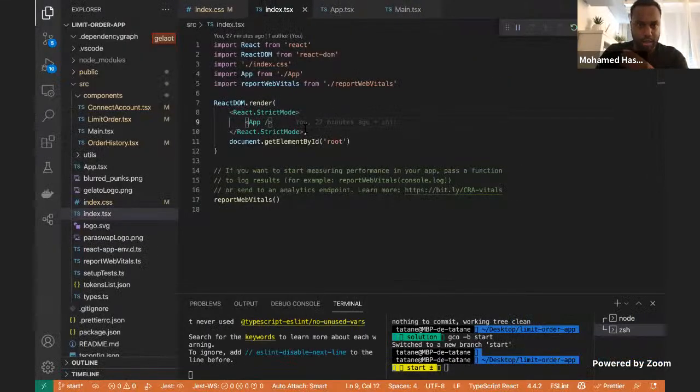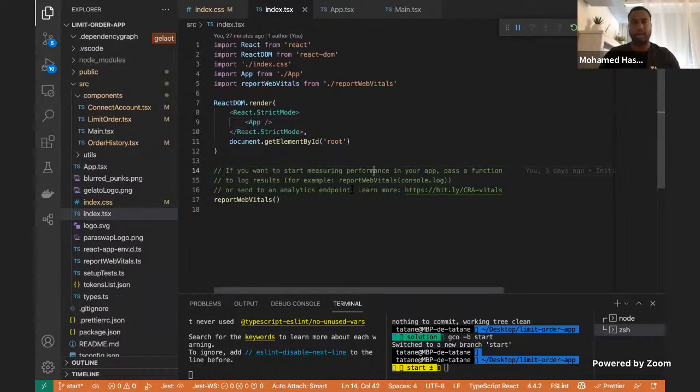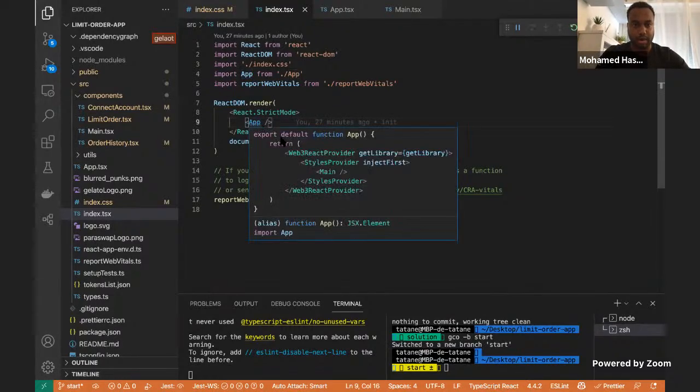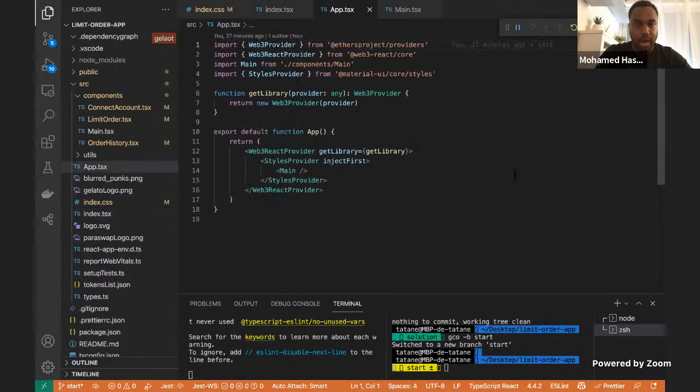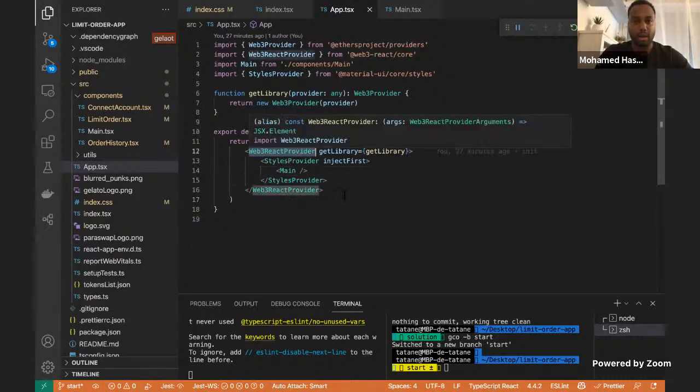For this, let's start by looking at the structure of the project. It has been generated by Create React App. So we have an app component at the top. Then we go a bit deeper, and we have the structure, the body of the app, where we give it a Web3 React provider, which is mandatory to use Web3 React. It just gives the context to the rest of your app.